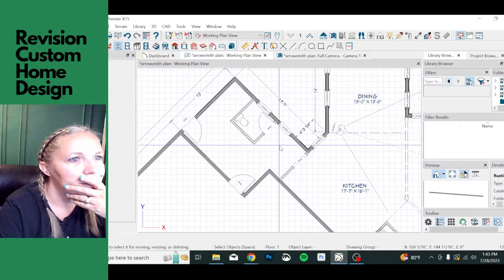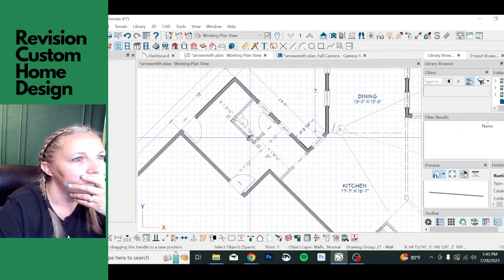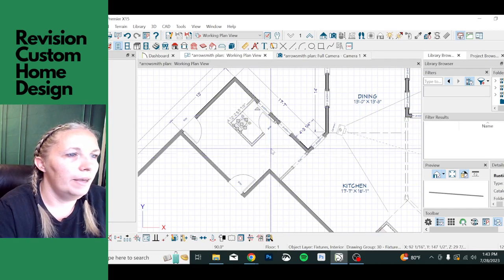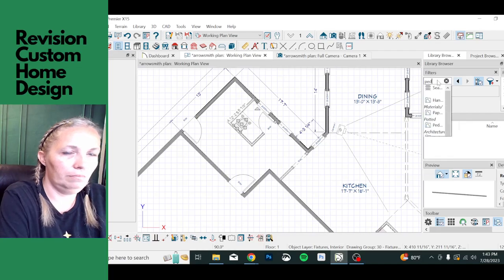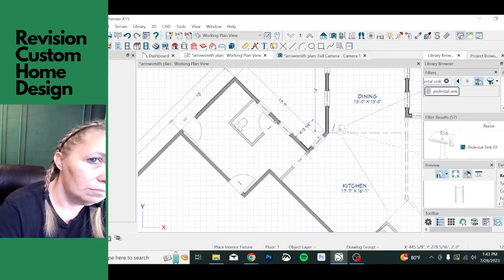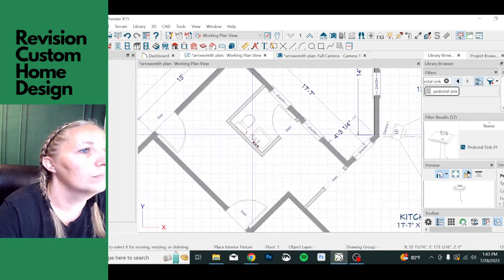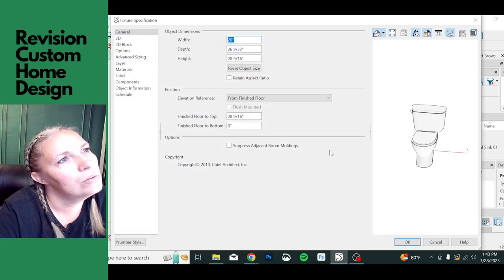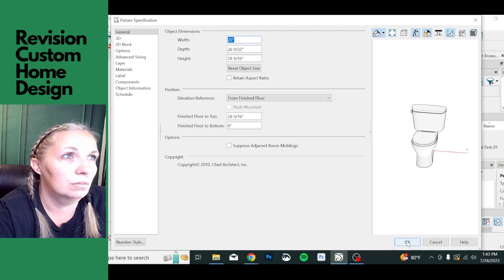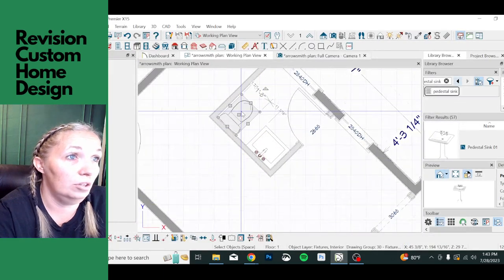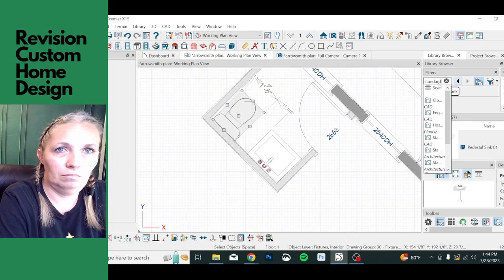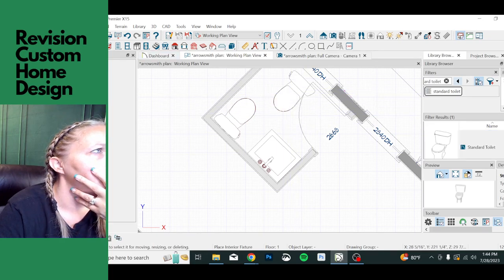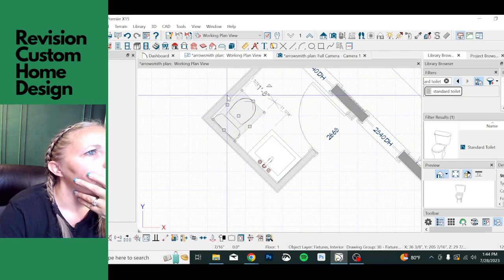I'm not a huge, let's see here. Let's do this. Because then that way, if this door is open, you're not staring at the toilet. Okay, pedestal sink. What is that? It should not be 20, it should be 30. Why did it? Okay. Is that doing that?